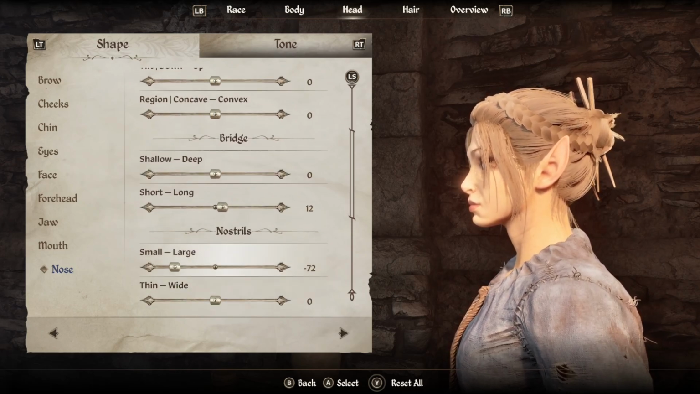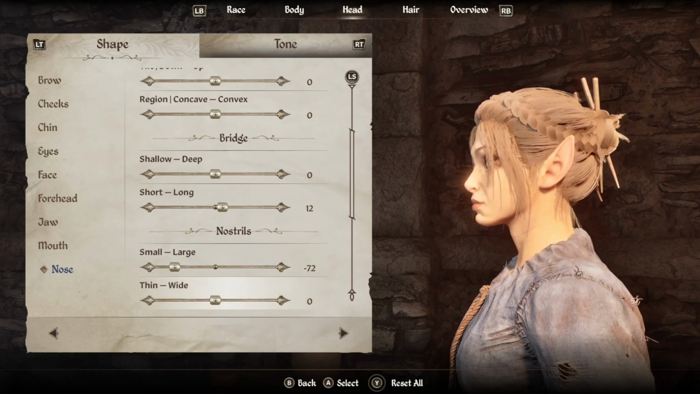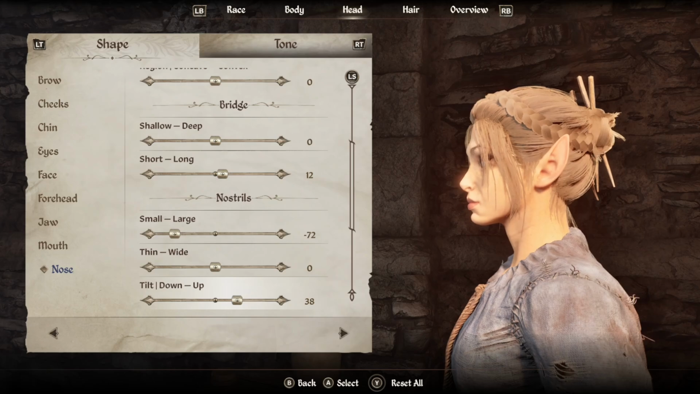Short, long, 12. Nostrils, small, large, minus 72. Thin, wide, 0. Tilt, down, up, 38.